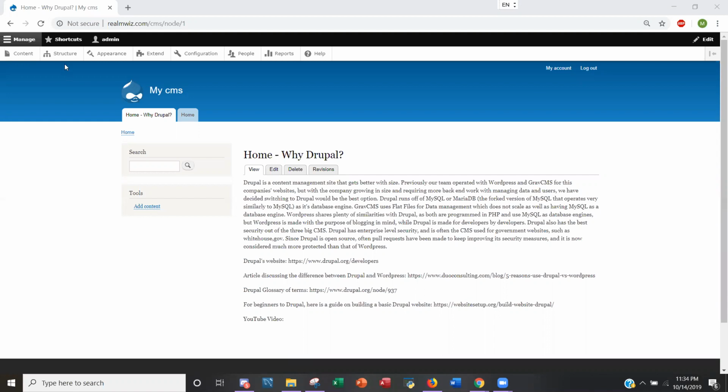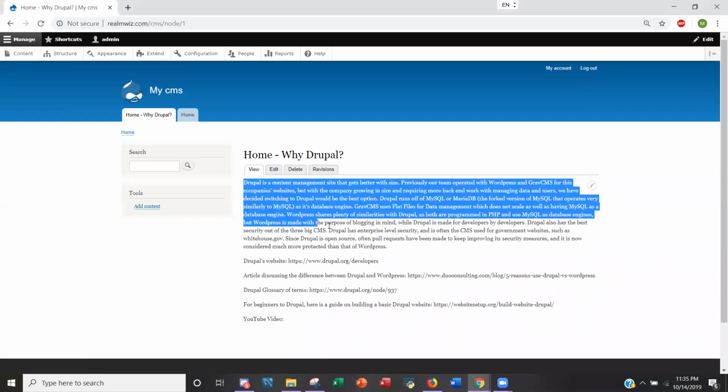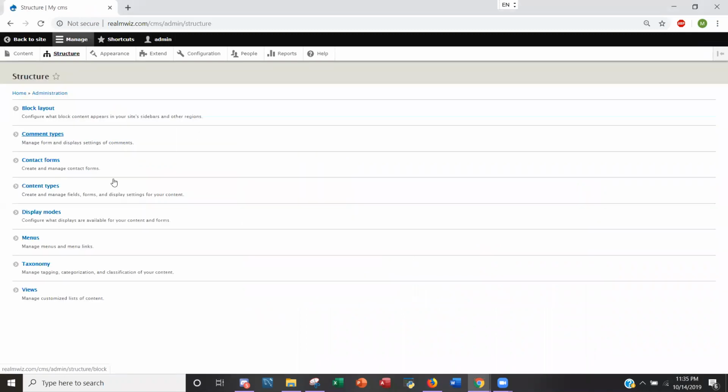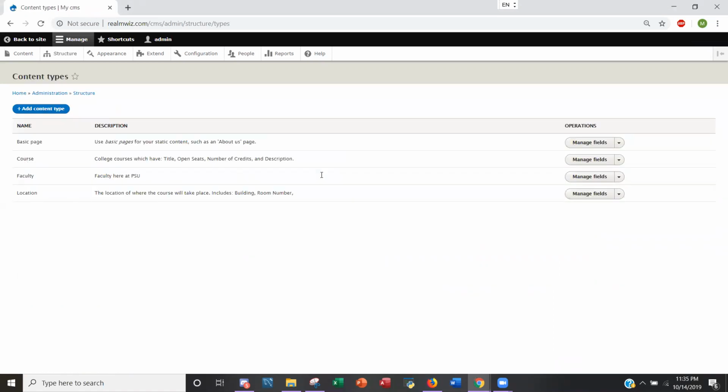And I'm going to show you real quick how to add a content type and to add some fields to that content type, which is essential when it comes to maintaining data. So first, here's my homepage, but this is basically just a rough case that I did with Drupal. But you want to come up here to structure. Structure takes you to basically the back end side of it and how you want to manage your data. Go to content types. Here are some content types that I have right now. I've got course, faculty, location, but let's add a new one.